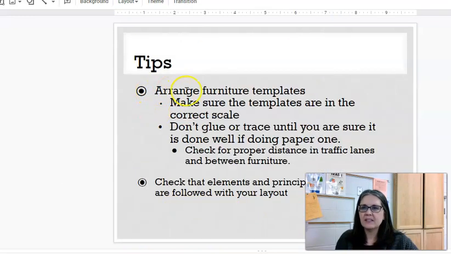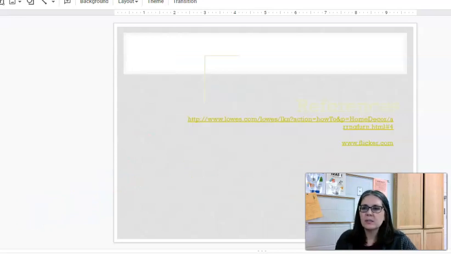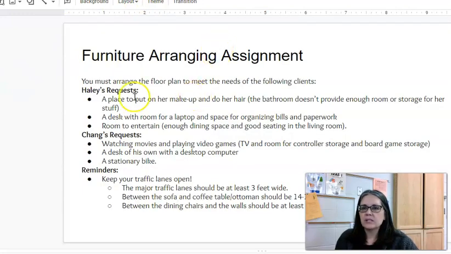Tips that I have: arrange furniture templates and make sure the templates are the proper scale. If you're doing 1/4 of an inch equals a foot, make sure your templates are that scale too. And then just check that you're using your elements and principles of design really well. Okay, so that's your notes. And then from there, make sure you're using that information from the notes to do this furniture arranging assignment.